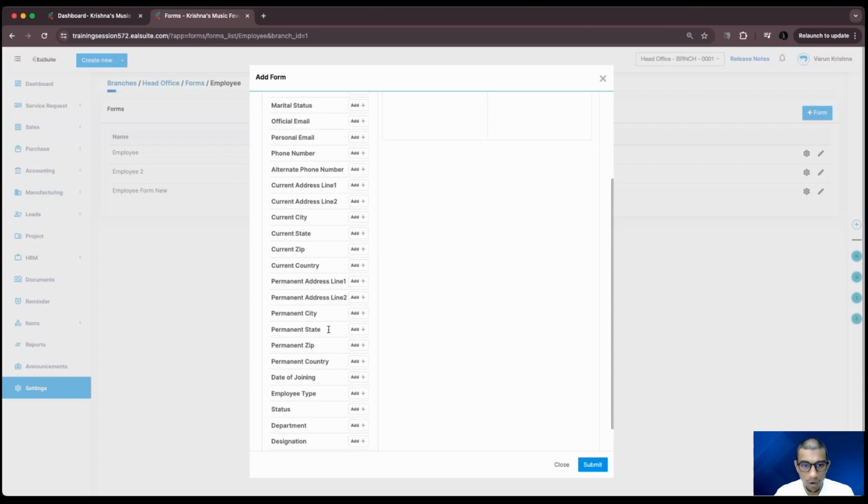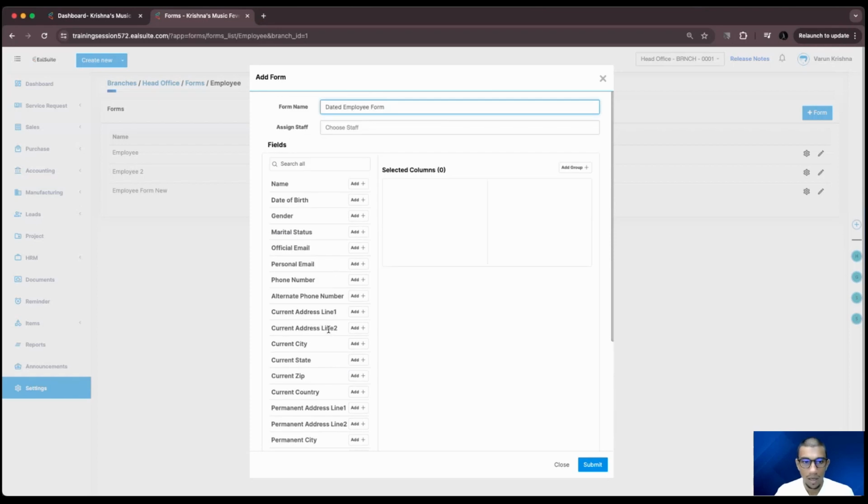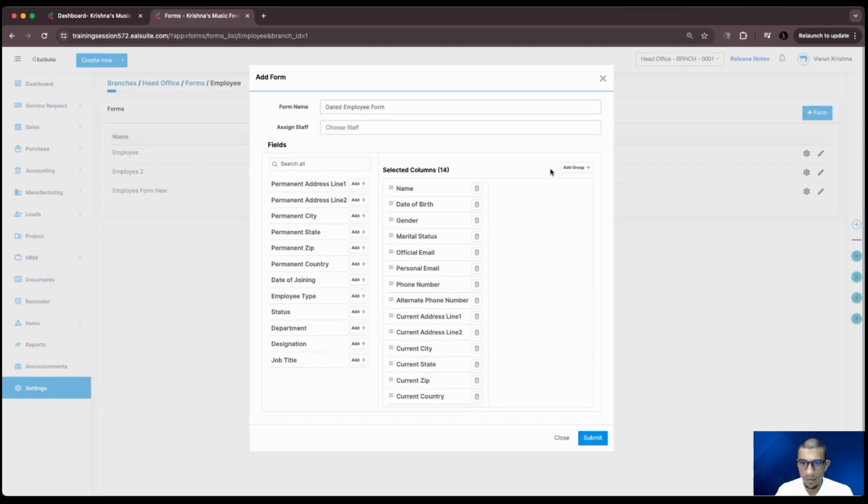Now you can see I can select all these fields. And once I select it, it's going to jump like this, right? And there's an add group also. So what happens with the add group? A group name can be added. So let me just remove it and create all this in a proper manner.